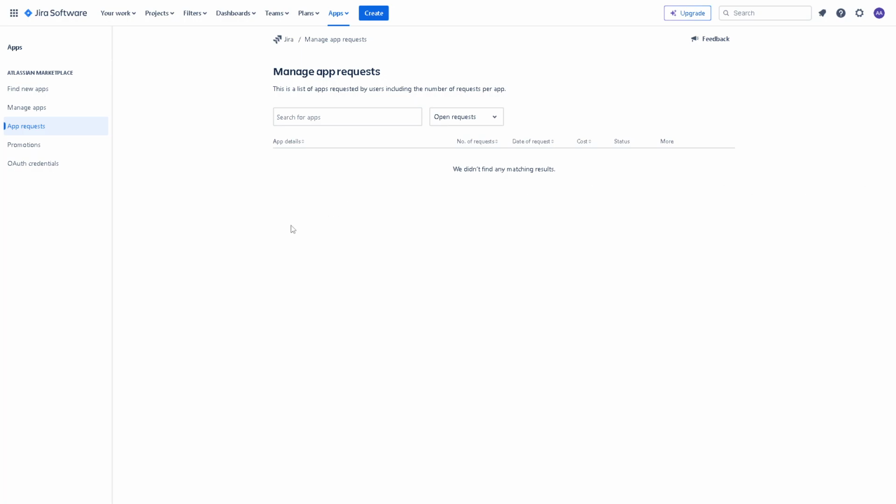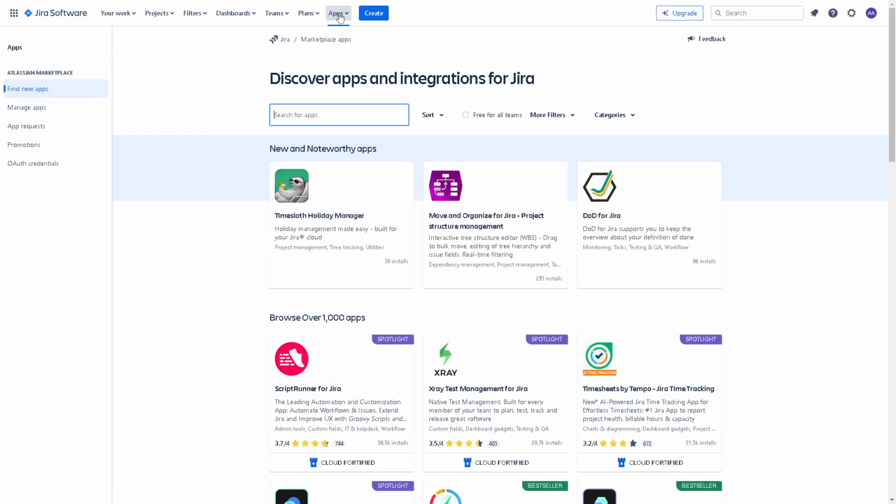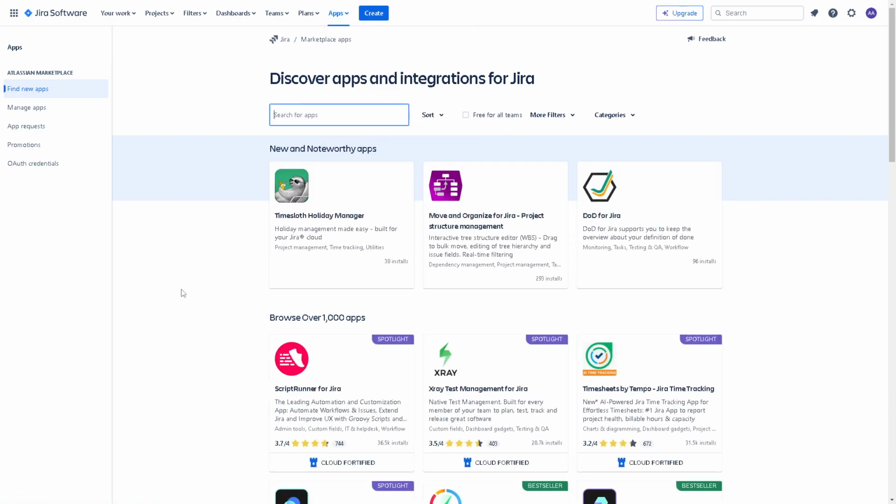All you're gonna do from the interface here is click on the Find New Apps, Manage Apps, App Request here on the left side of your dashboard. Click on Find New Apps, and also you might want to click on the upper right. You also have that option to click on Explore More Apps, so you have two ways to do it. And from here, obviously, all you're gonna do is type in GitHub.